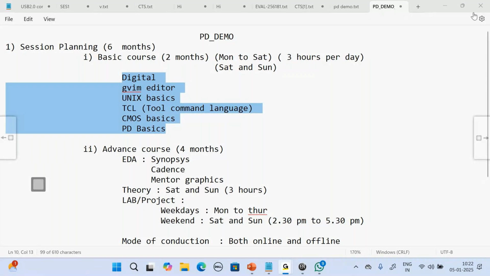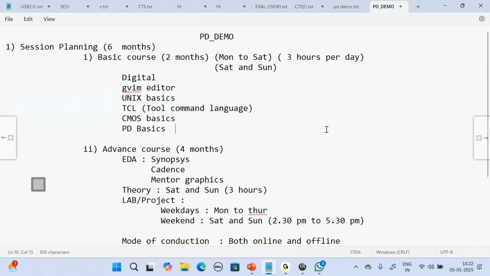No, I hope you need to learn anything, right? If you have good knowledge of CMOS, digital, it is good. But anyhow, we will not be having knowledge of Unix and TCL, right? Anyhow, we are doing it. You need not learn anything. No prerequisite is required, right?